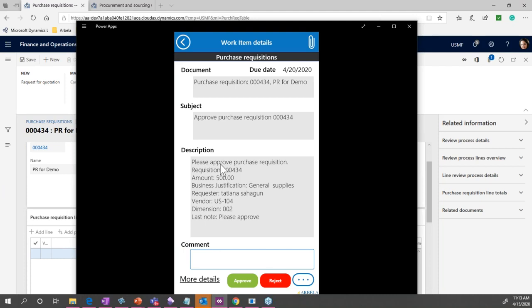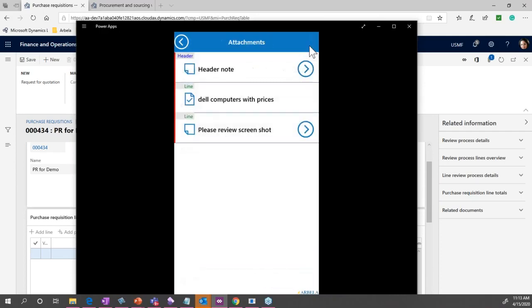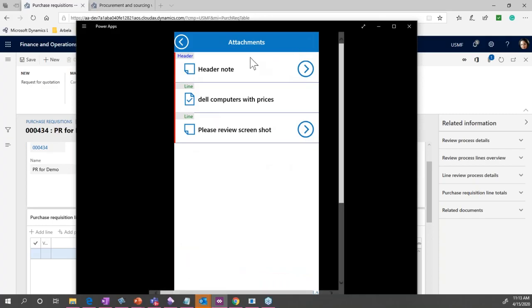For example, I showed in this case what the requisition was, how much it was for, what the business justification was, who requested it, the vendor, my financial dimensions, and any notes the requester added. I can then go ahead to my attachments and see if they've attached anything of notice that I need to be aware of. I can quickly distinguish between what is a header note and a line note. I see the difference between a note and an image with these two icons.